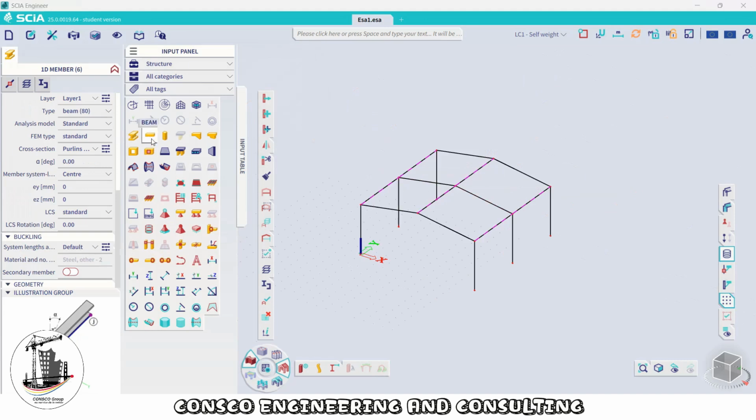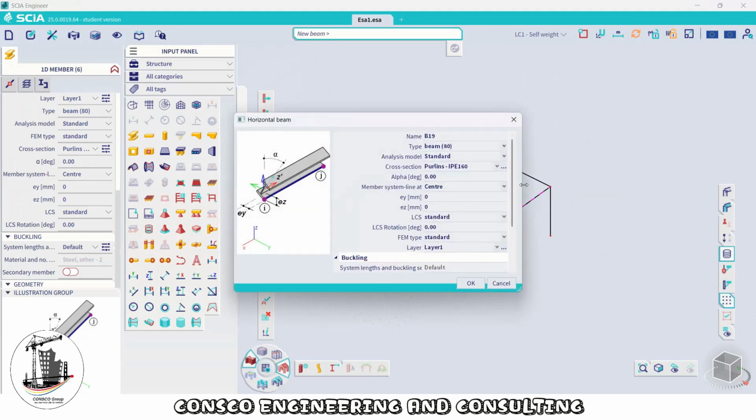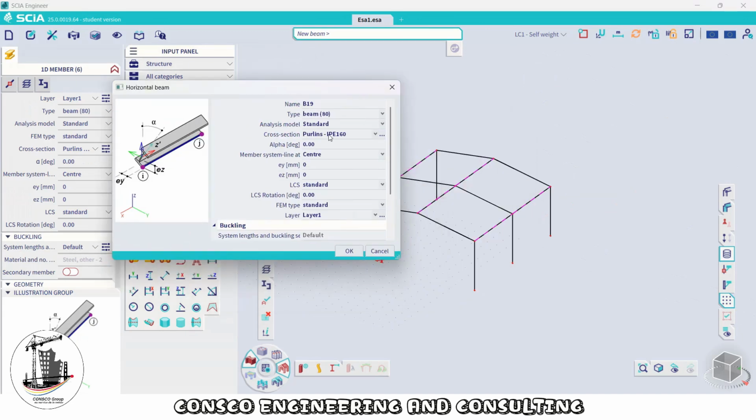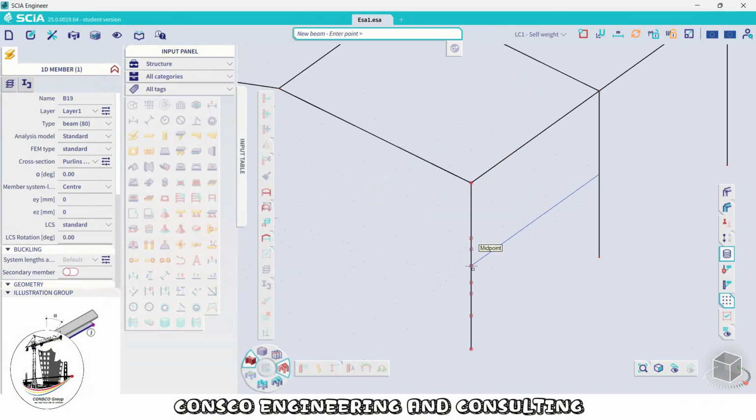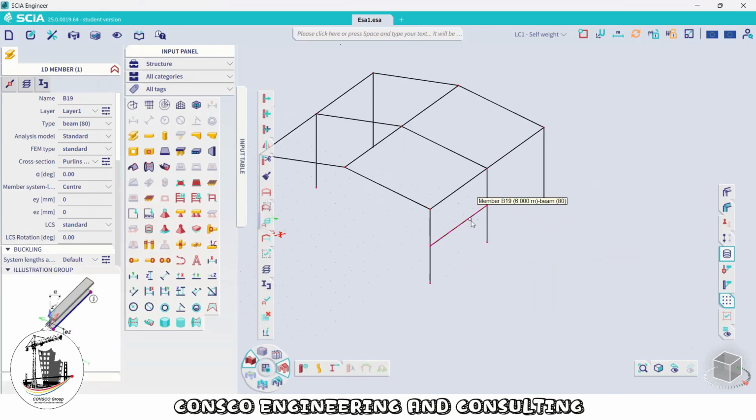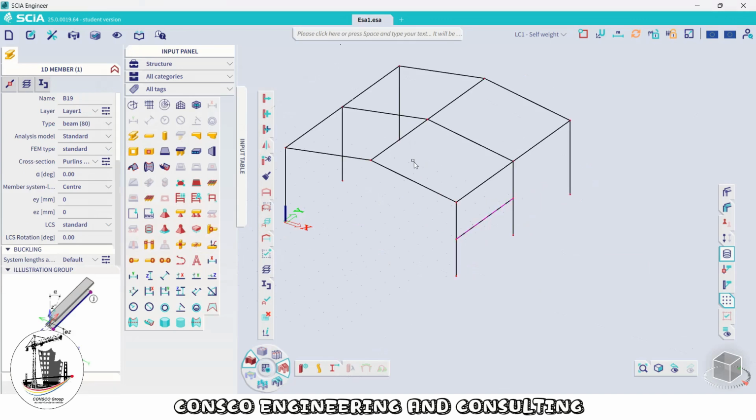Now I still need to add one more, that is on the plan in this side, but it's still with the same dimension. And I just click here. I need to snap on the middle. This is the middle point. After defining these pollens, now I need to define the wall bracing or the cross bracing.